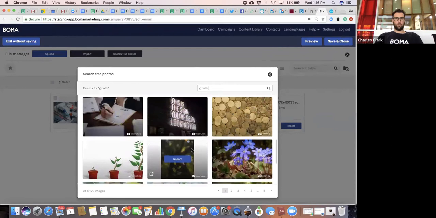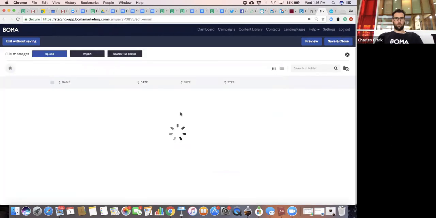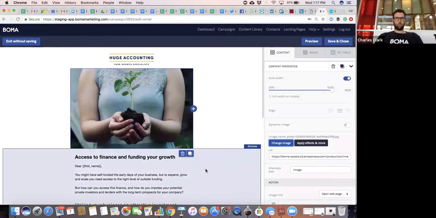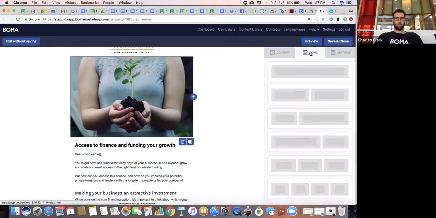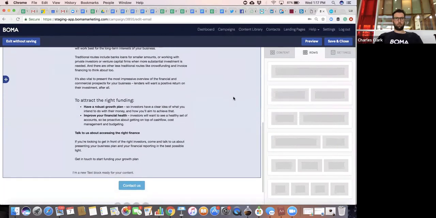So let's choose this one. Select it and put it into our email. The email editor takes a little bit of practice to work around, but it's really intuitive, and you'll find as you start sending emails out that you get really used to what suits you for your business and how you want your images and how you want your social posts and your emails to look.